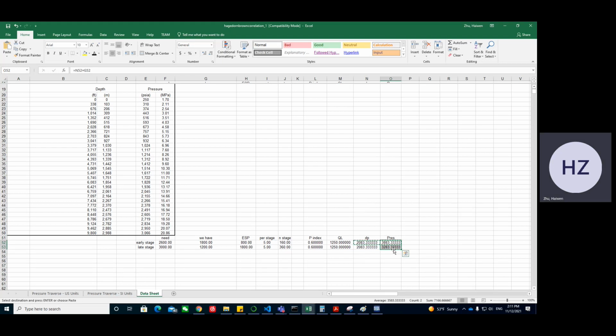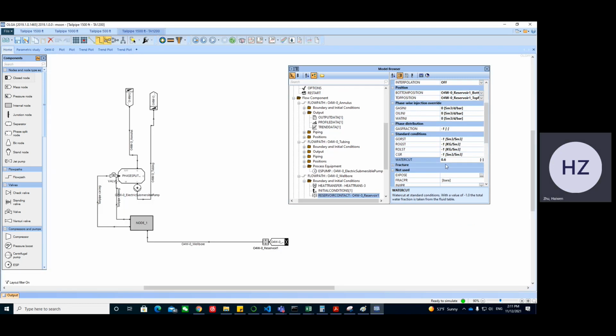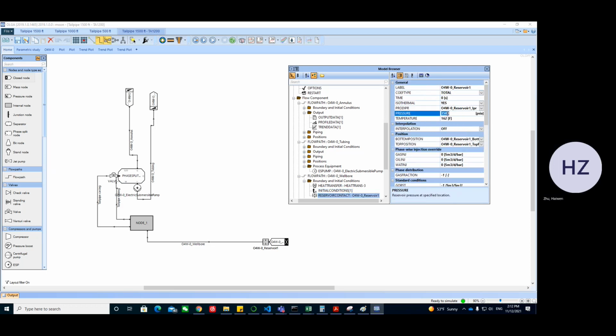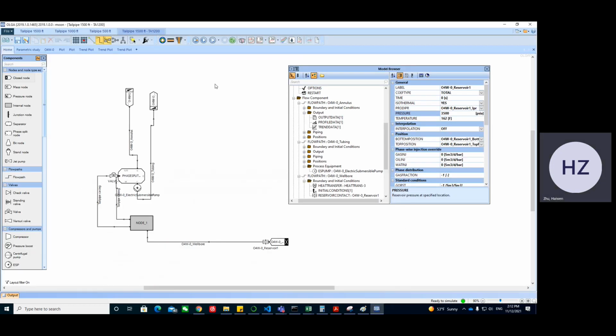3,800 or 3,300. So just put some number here, go back to reservoir, and put some number here. See here I use 3,050. And that's the reservoir pressure. And the next thing is tune the reservoir pressure and ESP stages. So now we can run the simulation, just click run.